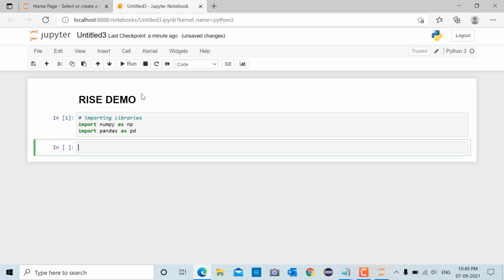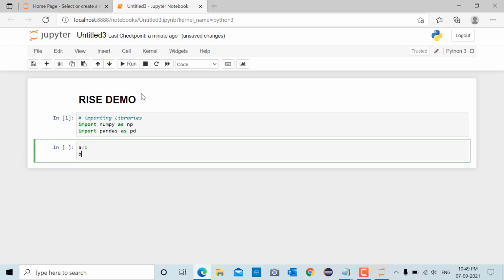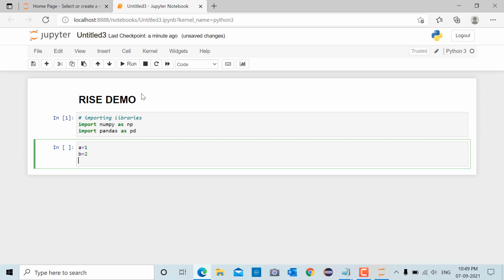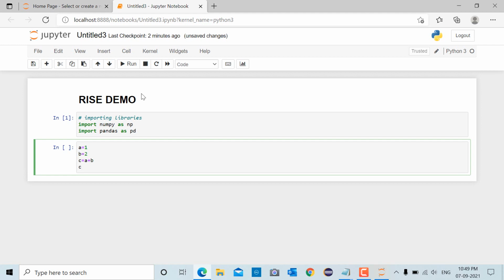We will write one more code cell where we will add an additional example. A is equal to 1, B is equal to 2, C is equal to A plus B, and we will display C on the user screen. Note here third cell is not executed by us.